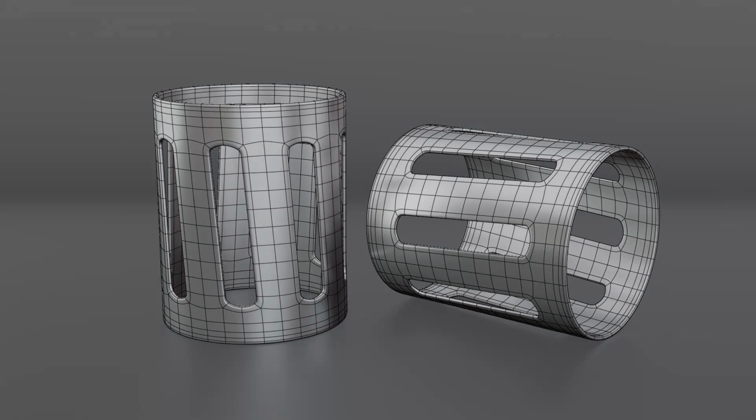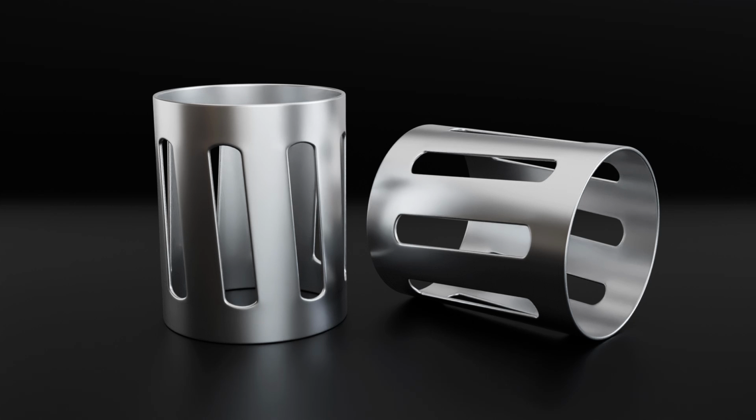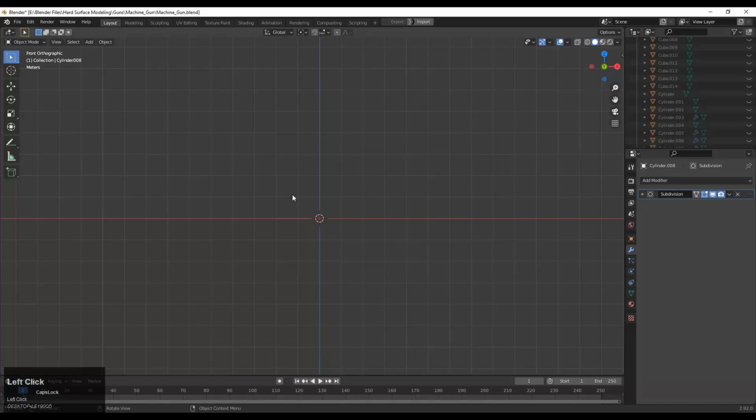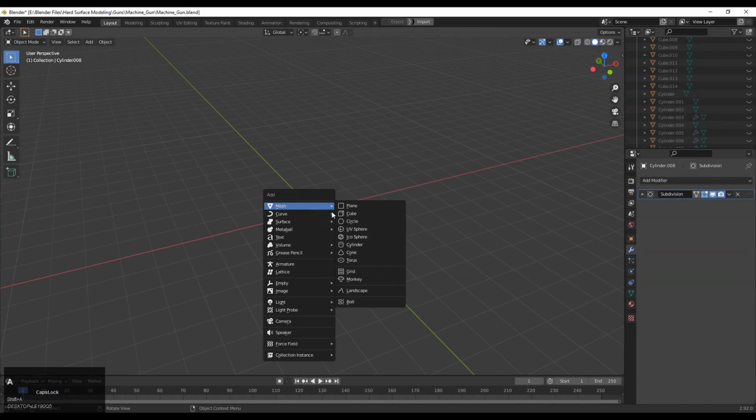Chetan here, and in this tutorial we are going to make the gun nozzle parts. So now let's get started. To make a gun nozzle part, you need to add a cylinder.